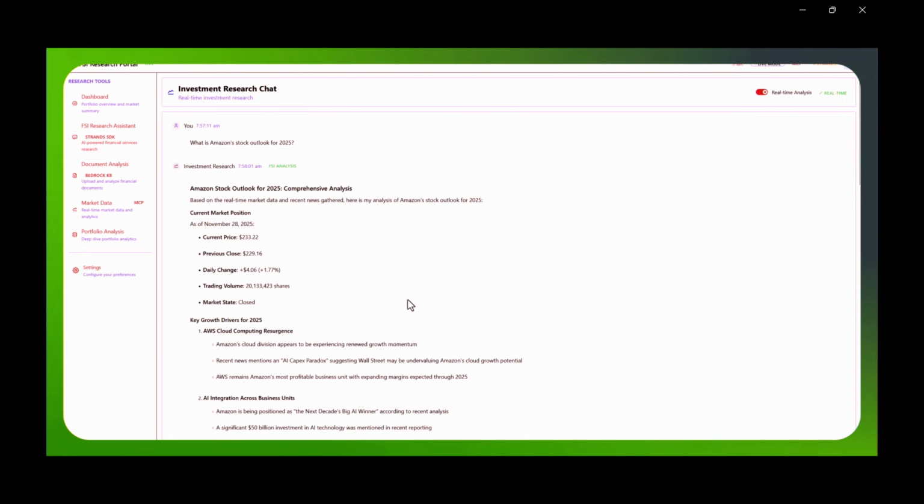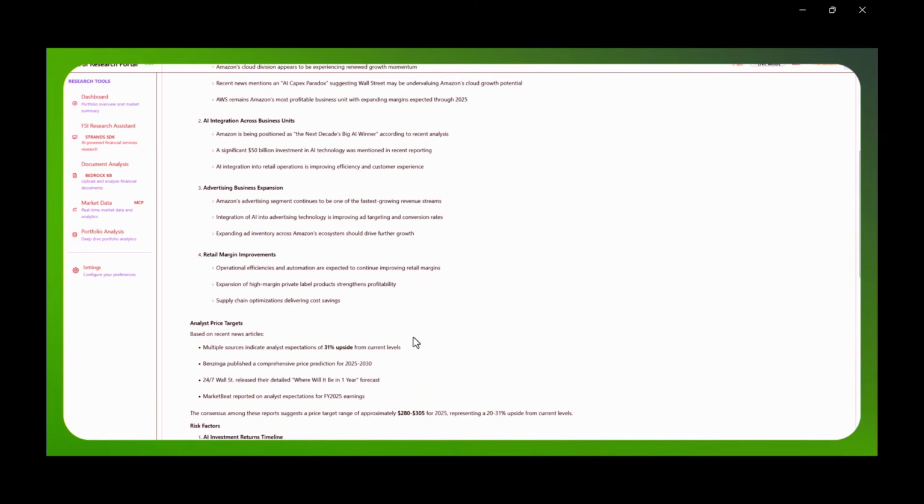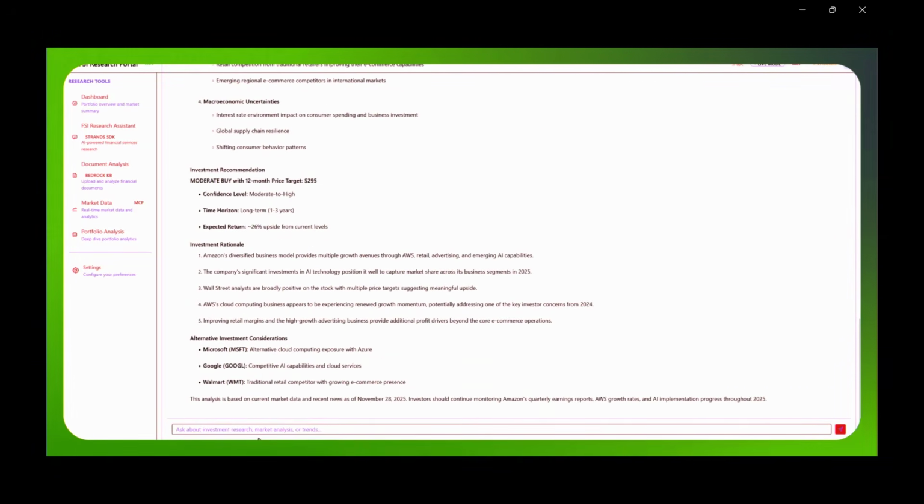Comprehensive market position analysis complete with conclusions. Want a summary report? It can provide that as well. You want to chat about it? We can do that here as well.